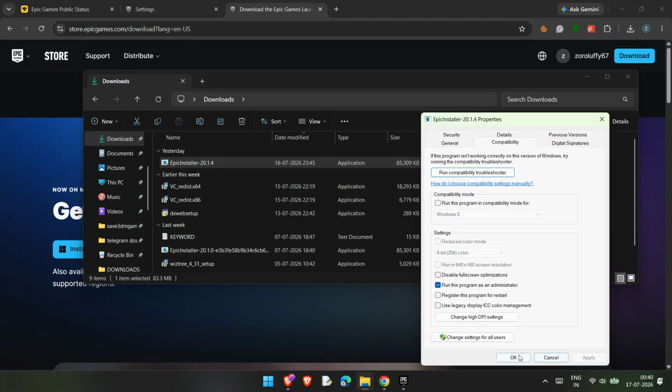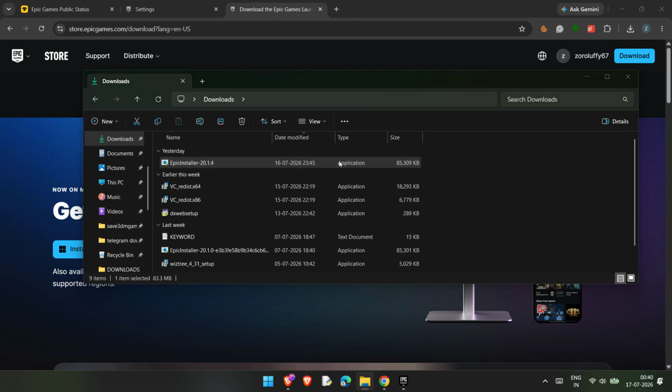Now double-click the EpicInstaller file to start the Epic Games Setup Wizard. If Windows asks for permission, click Yes to continue. The Setup Wizard will now open, and from here you can choose your installation path.